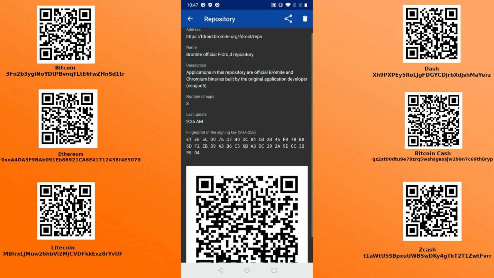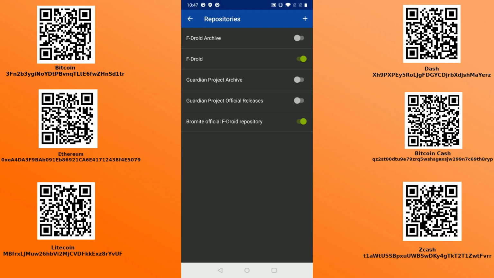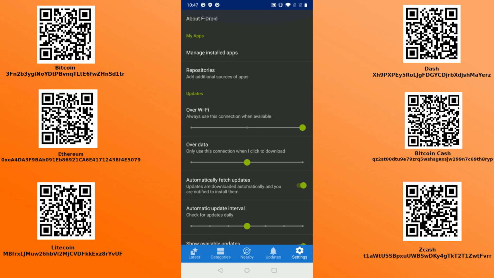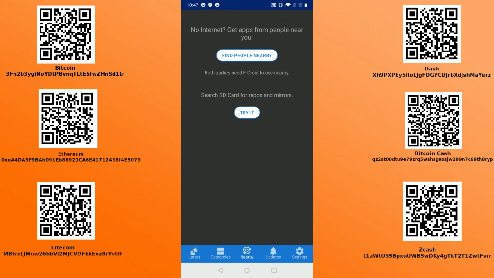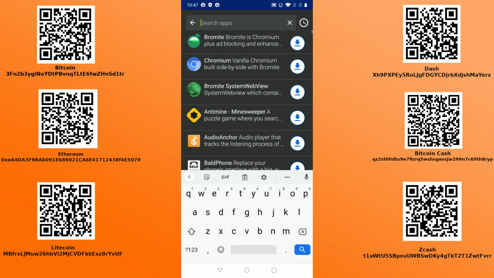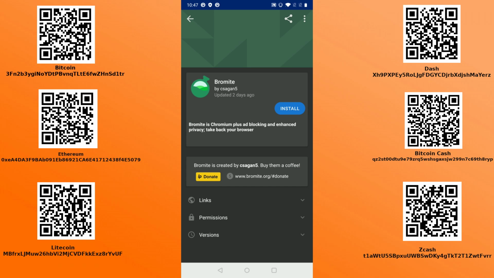And as always, you should verify this repo URL and the signing key yourself. Don't just take my word for it. I could be a secret government agent. You would never know. So once you've added that repo and that signing key, then you can find Bromide and then go ahead and install it.